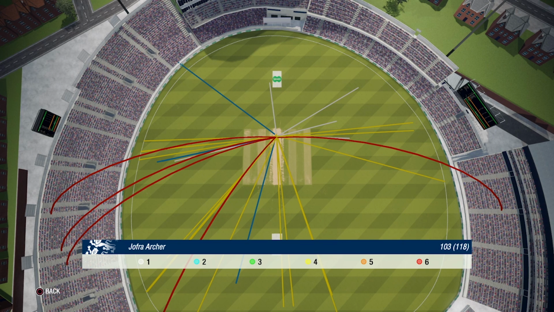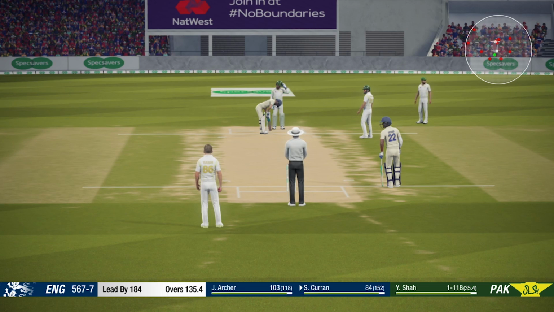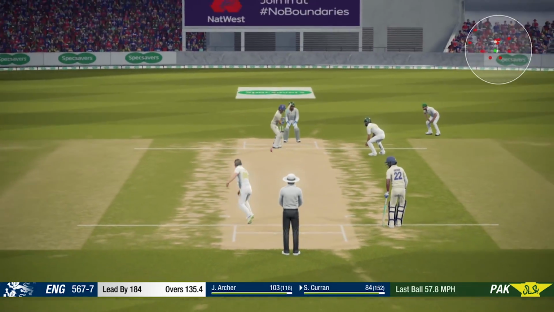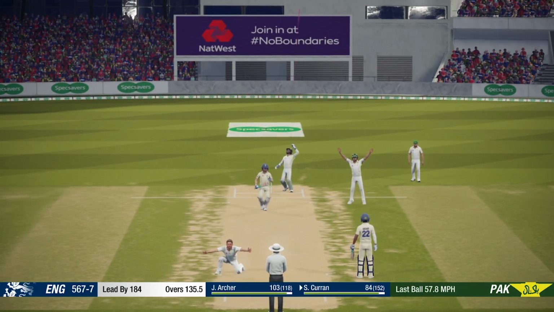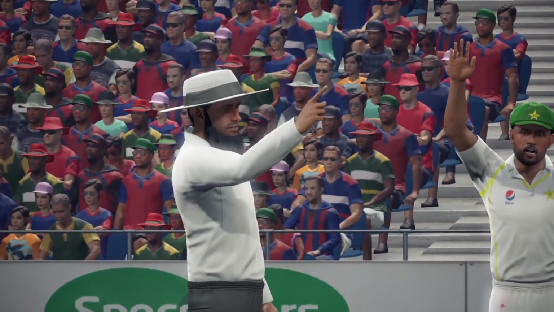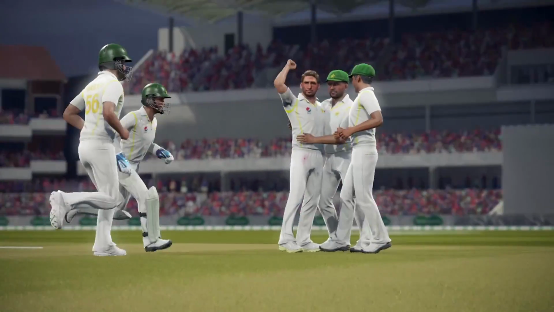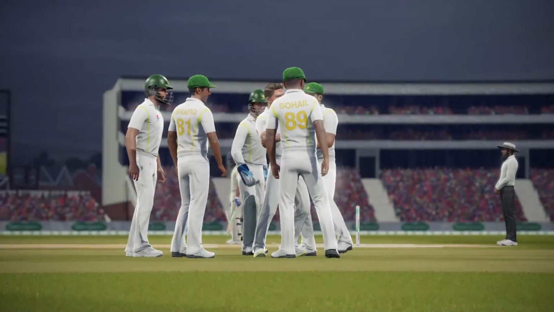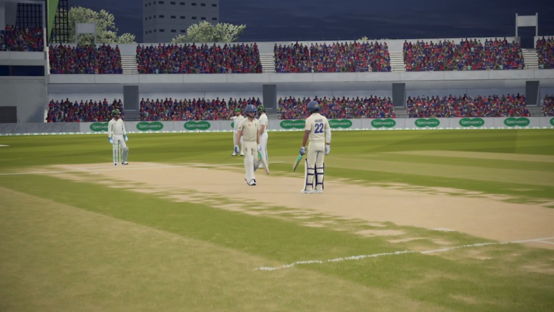Absolutely sensational work here. And he's put England in a match-winning position with a lead of 184 here in the first innings. They might not have to bat again, as Sam Curran can't join him in the 100 club. Gets the outside edge of Yasir Shah. And a really good take by Rizwan behind the stumps.